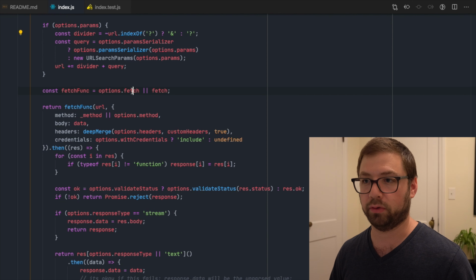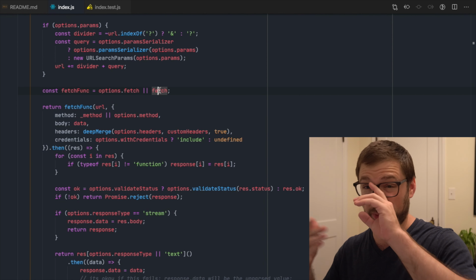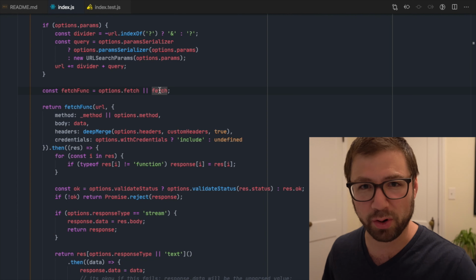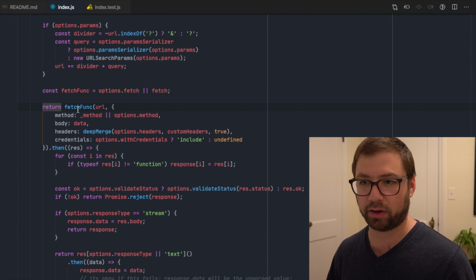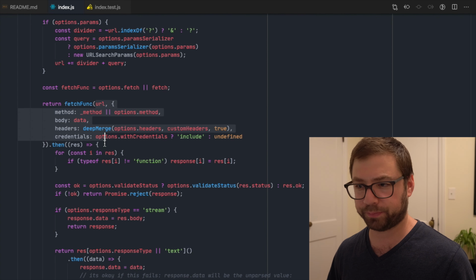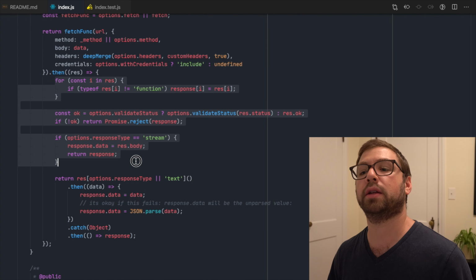And then you can define your own fetch function, or you can use the built-in browser one. Man, this is a long video. Are you still with me? Blah, blah, blah. Long video. Then here's just the meat of it. Actually making the fetch, passing in all the options here. Has some transforms on the then.